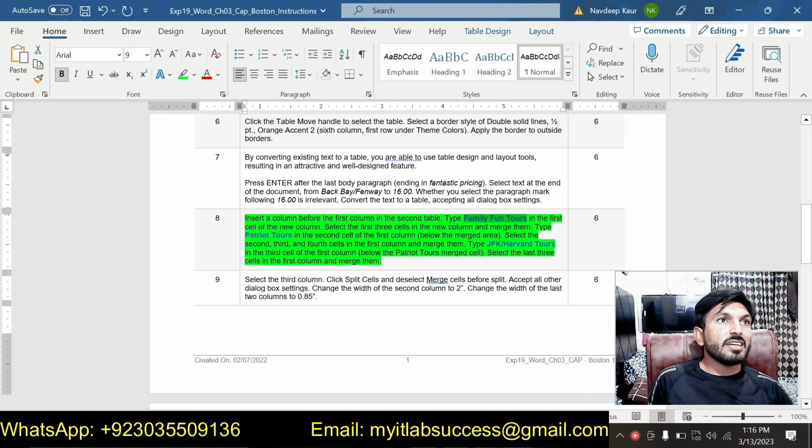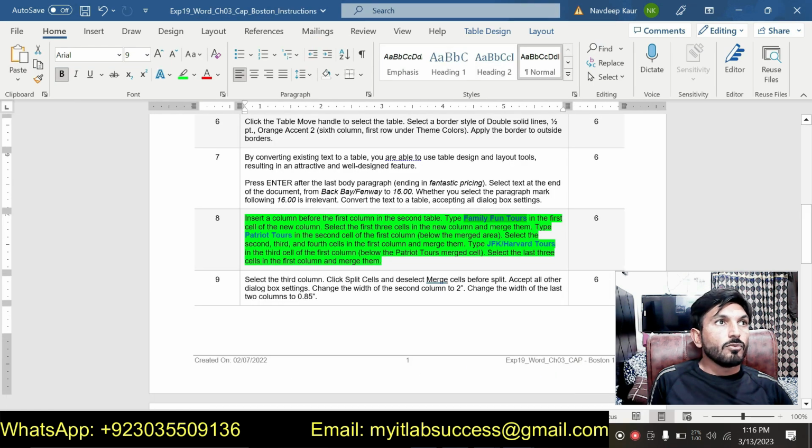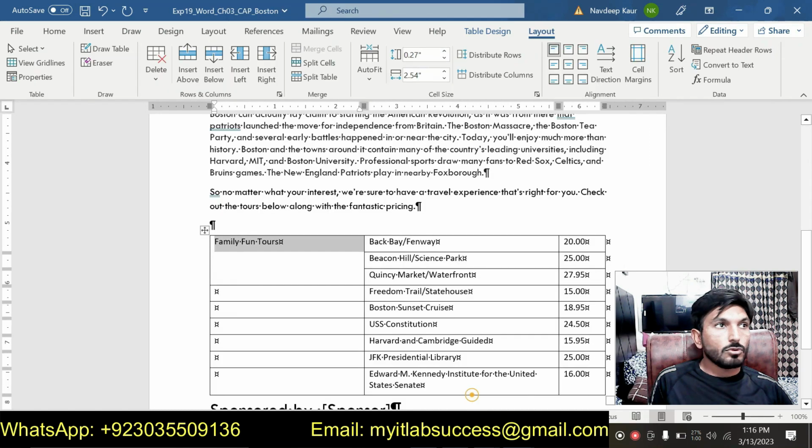Then select the first 3 cells in the new column and merge them. So we will first select these 3 rows, this one, and merge these cells. After that we are supposed to type Pattern Tours in the second cell of the first column. Select the second, third and fourth cell in the first column and merge them. So now we will type this here.